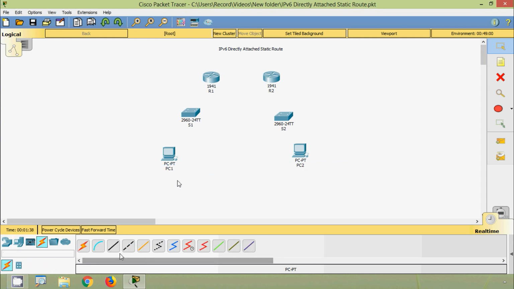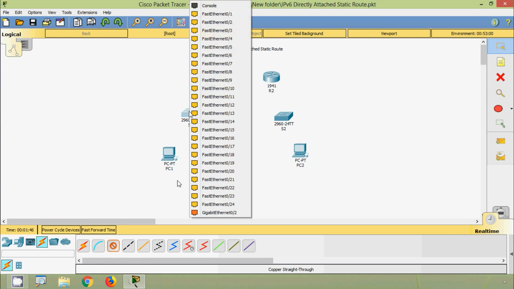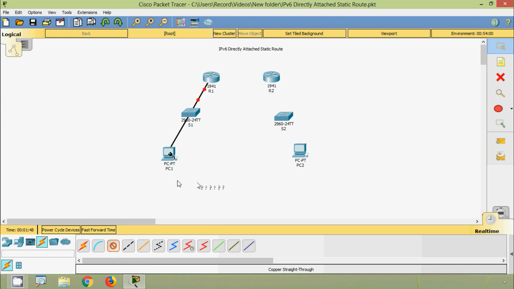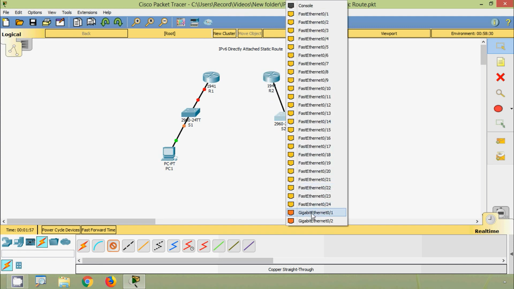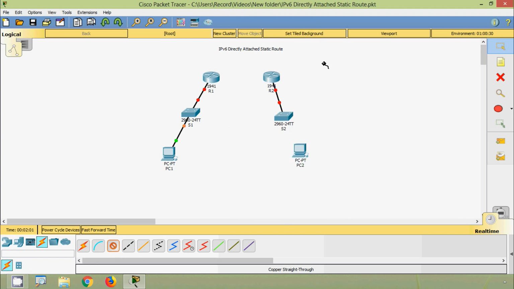Coming to connections, copper straight through from R1 G0/0 to S1 G0/1, S1 FA0/1 to PC1 FA0. Then coming to R2 G0/0 to S2 G0/1. Then from S2 FA0/1 to PC2 FA0.